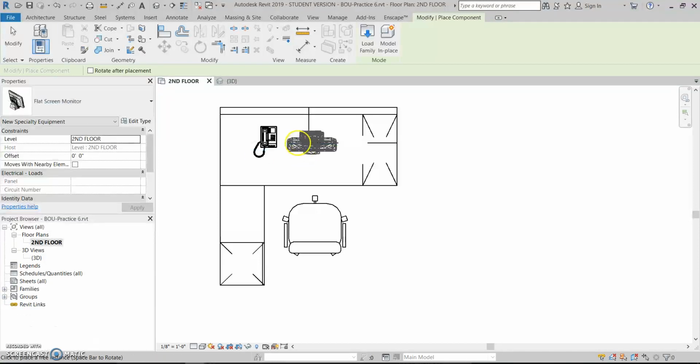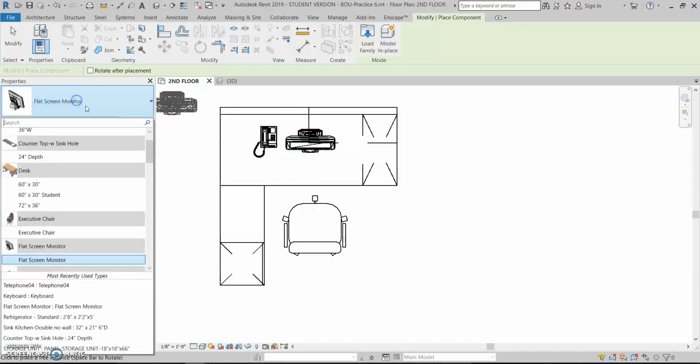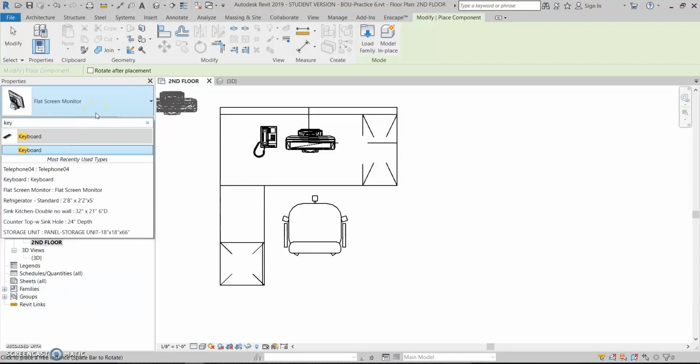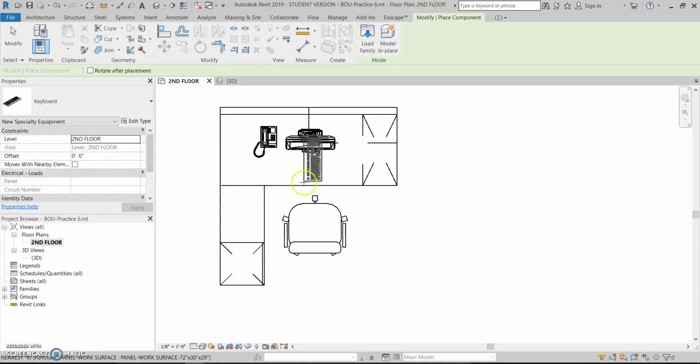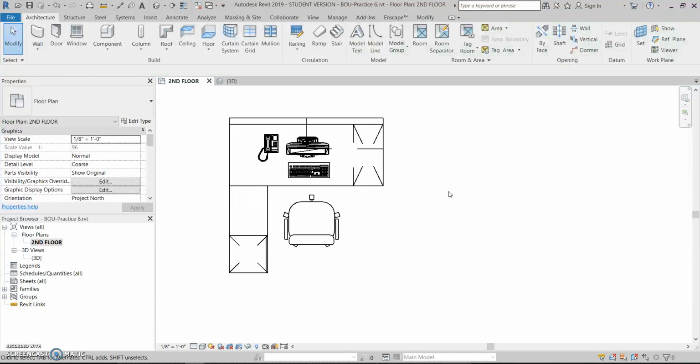Flat screen monitor, drop it there. And finally, a keyboard. So searching through components and naming them in an easy way to recognize can save you a bunch of time. Now those components were ones I found online. I just dropped them in.